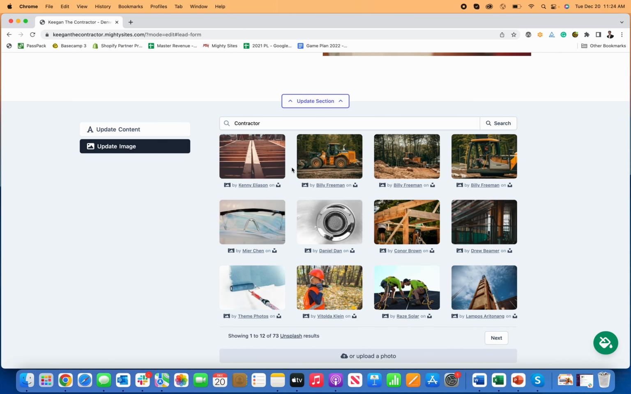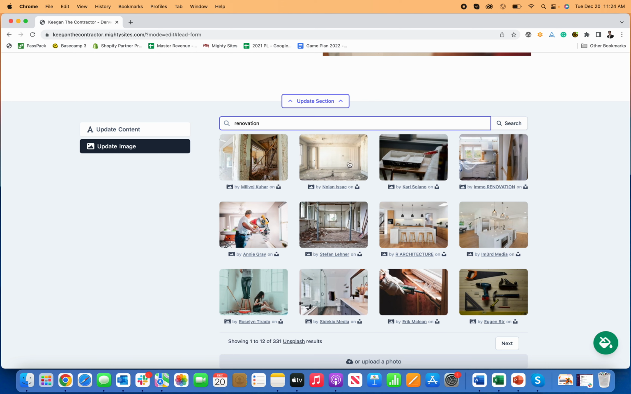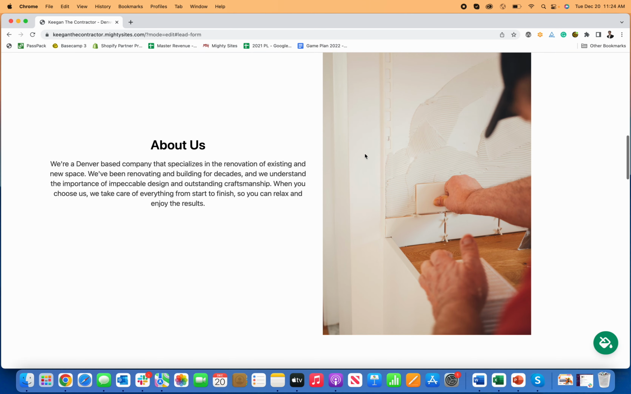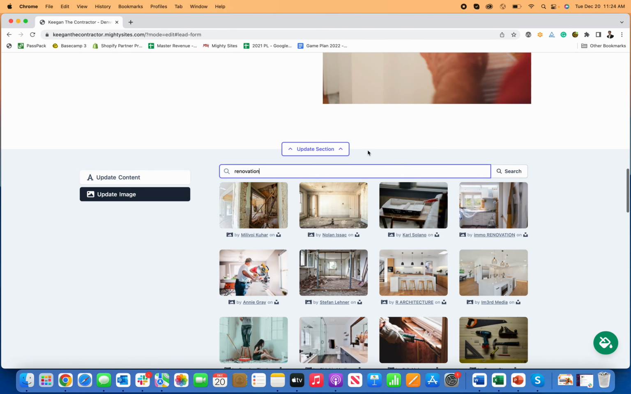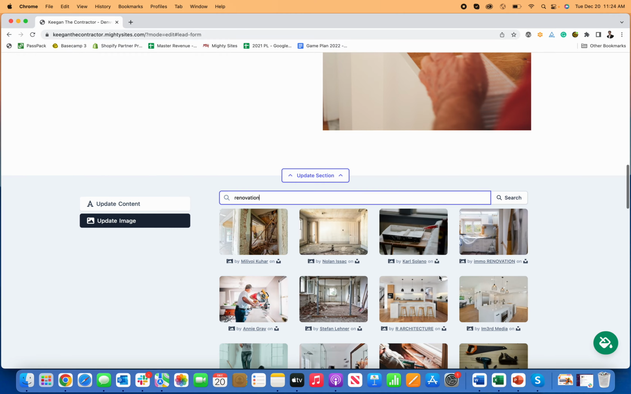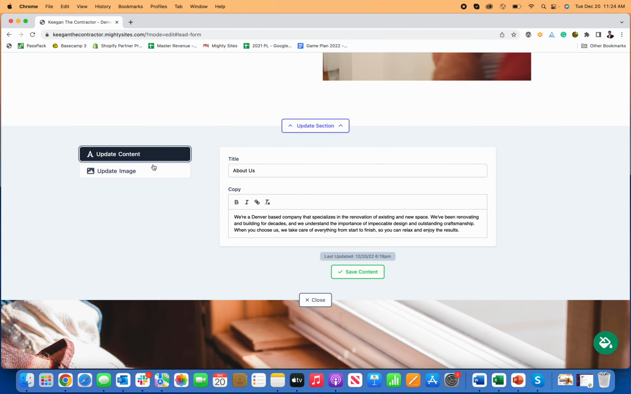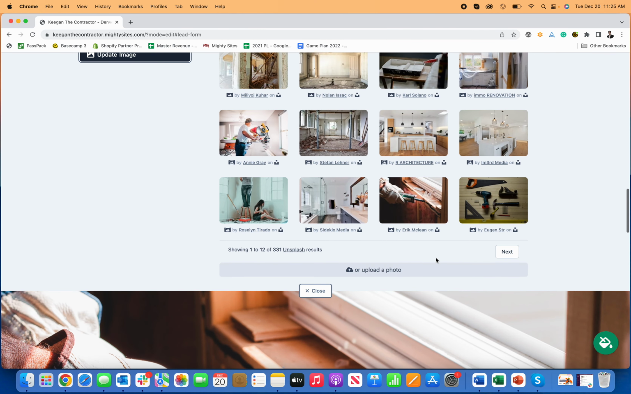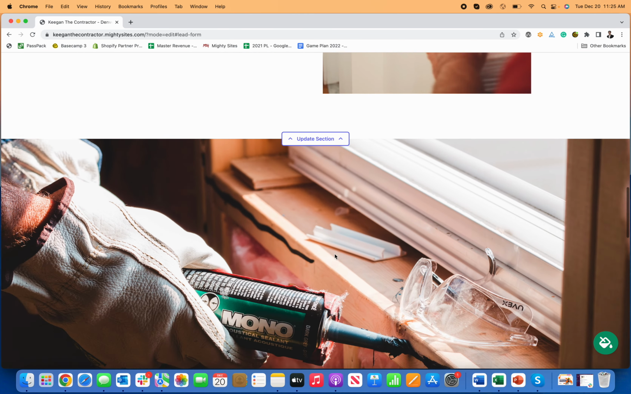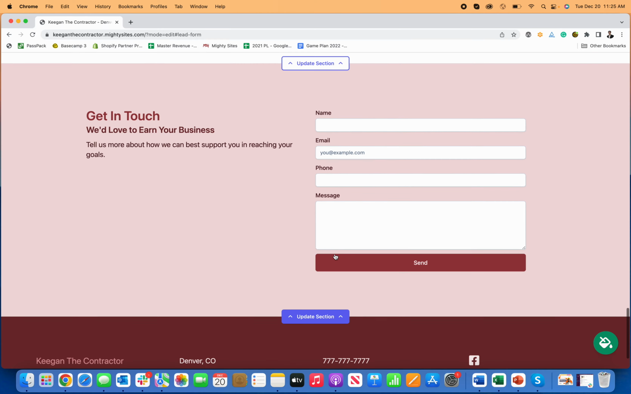So I could do renovation, right? And then see all the renovation pictures. So it's whatever you want here, and you can go through and actually just search for photos and choose whichever one you want and replace that photo. Or like I said, you can just click on this and upload a new one from your computer too. So it makes it really easy to pick the photos that you like best.